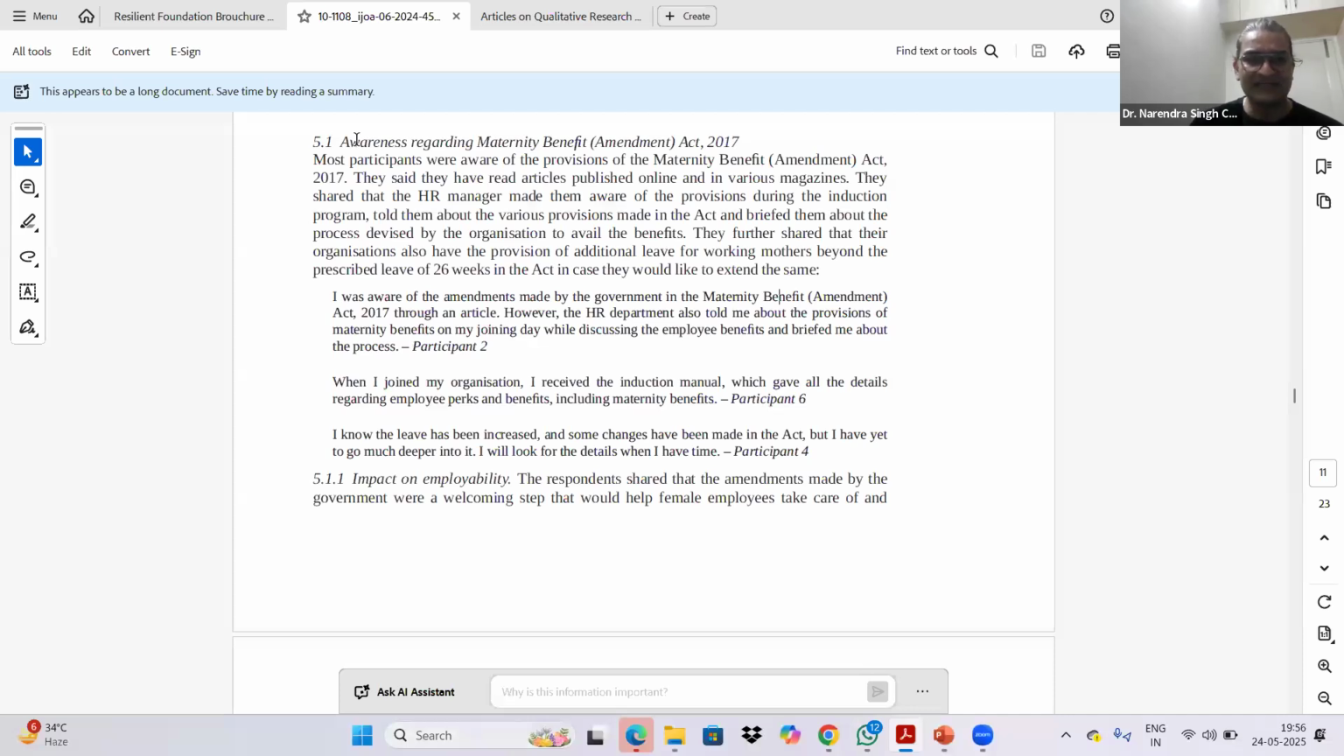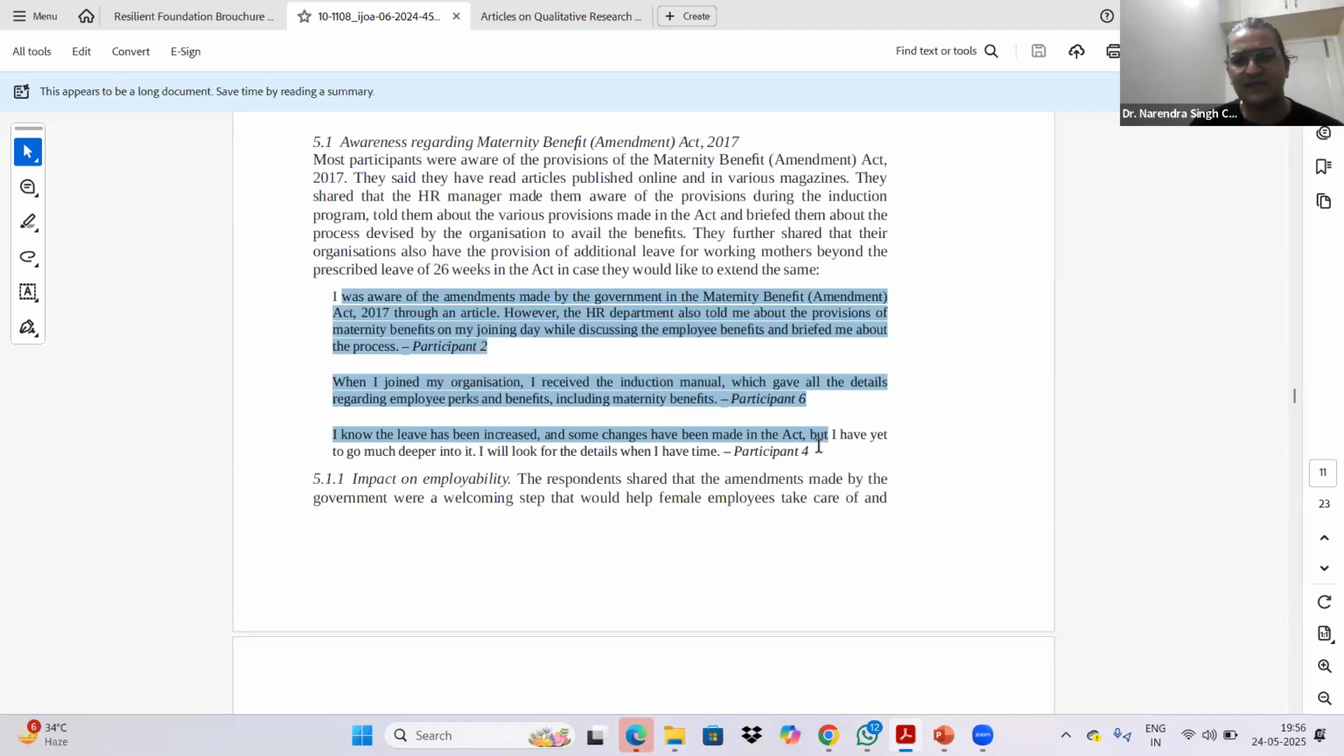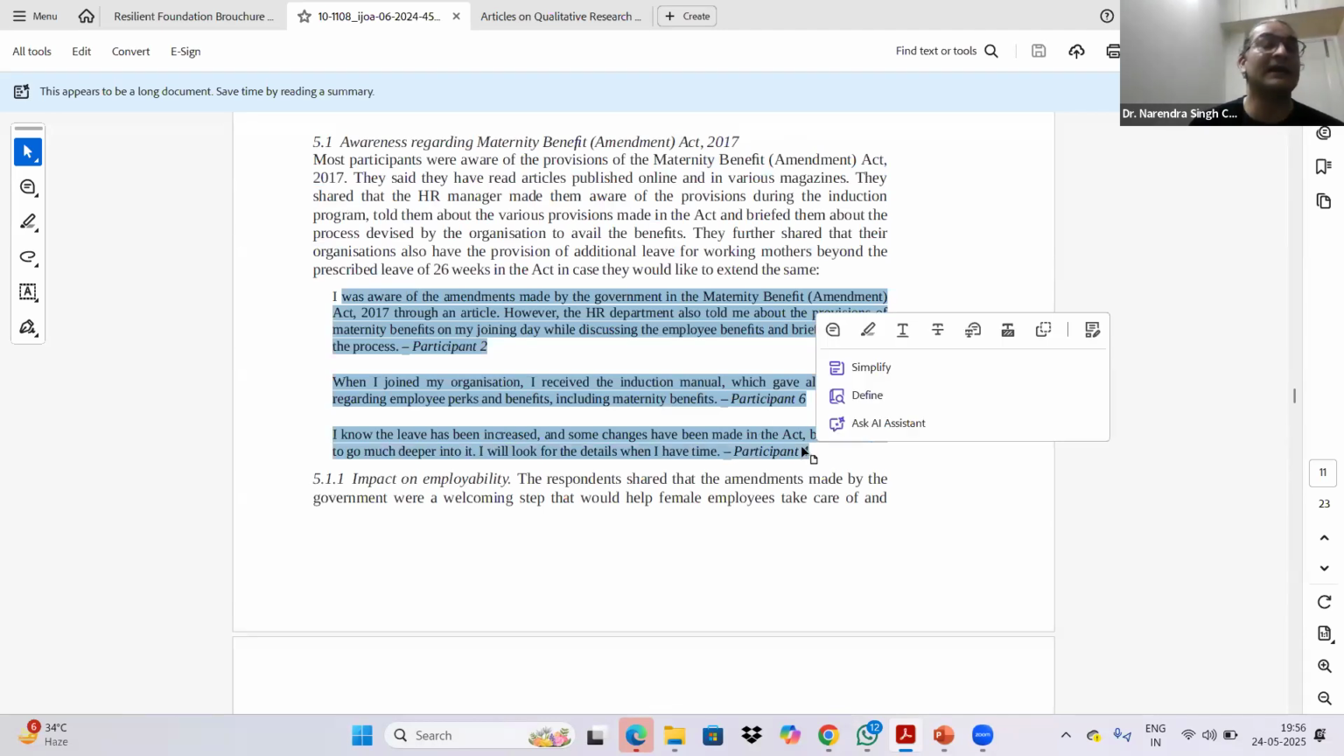Now, for example, awareness regarding Maternity Benefit Act. So I wrote this particular part, and you can just take it and further talk about it. These are certain verbatims that I have used in this. Now, for example, you are reading a newspaper, and from that newspaper you have taken a particular section and you want to analyze it. So those are largely excerpts.